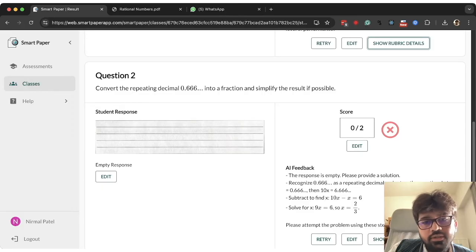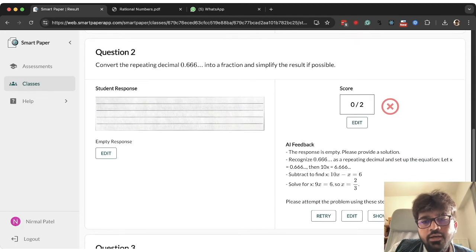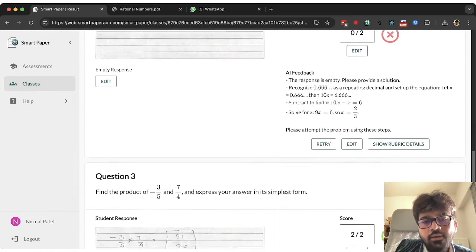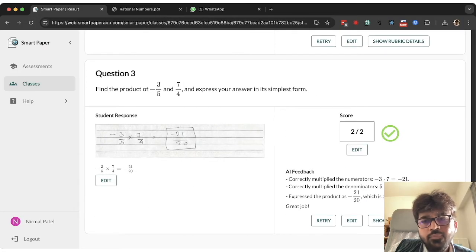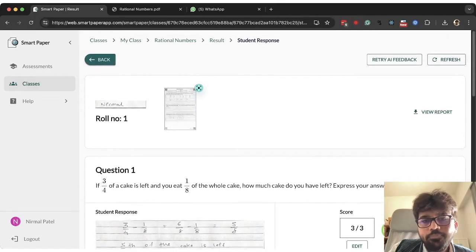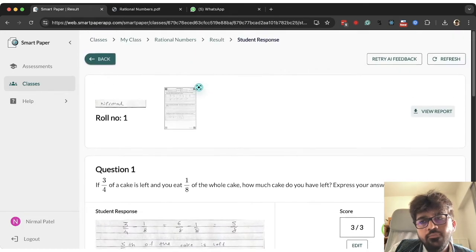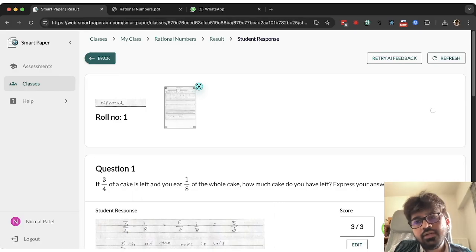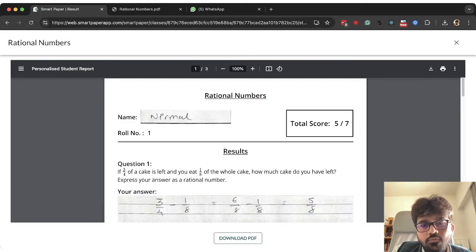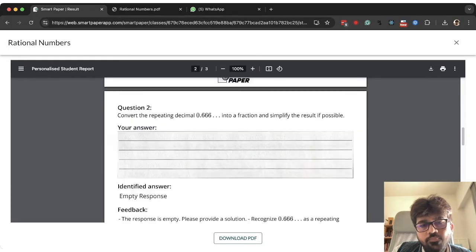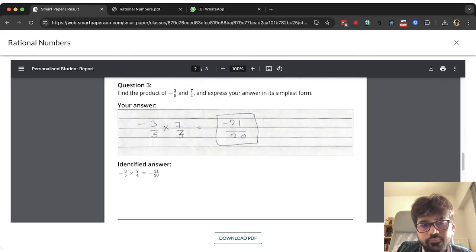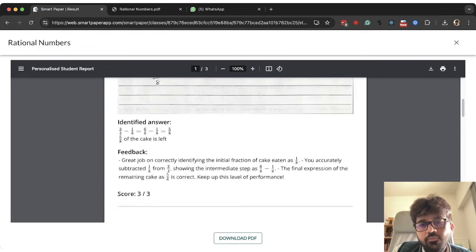All right, the second question, that's something that I left blank. I didn't know how to do it, and you can see the AI is helping the student figure out how to do it. You can also see the third question, and the answer is correct. Now if you want to give your student feedback, that is all here. You can download a PDF file, that is a report, and you can share the PDF file with them, and hopefully that helps them understand their answers better.